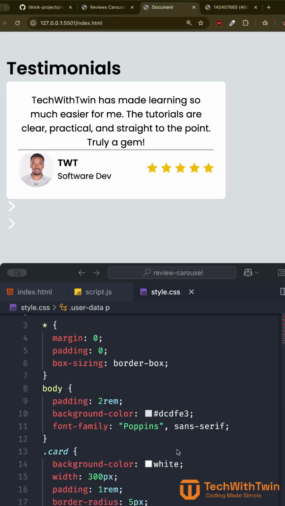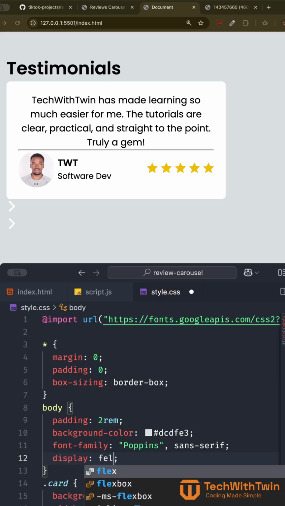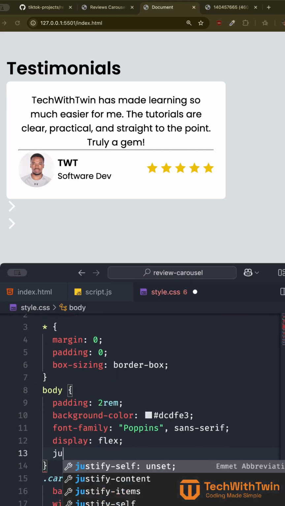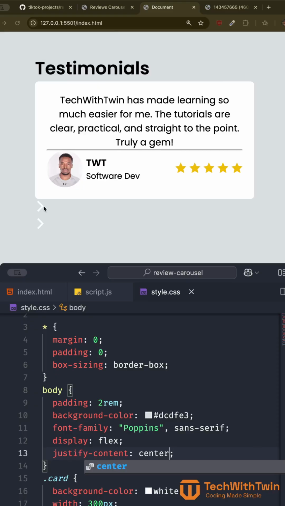So we can go to the body and display it flex. We can do that, or we can grab the slot. Let's do this. But there are too many ways to do this. So we can display this flex and then justify content to the center. Then you can see now everything is in the center.